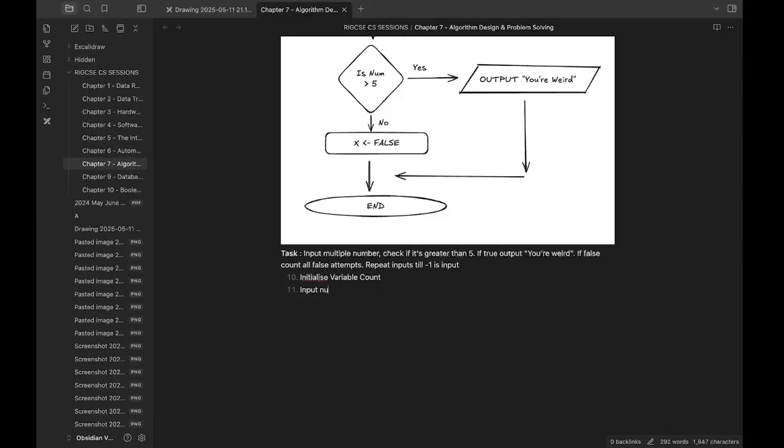Input number, which we just did. Then you're going to check if number is -1. If it is, end the algorithm. If it is not, check if it's less than 5. If it is, output your var. If it is not, increment by 5, repeat. Right? So it's a bit more complicated.